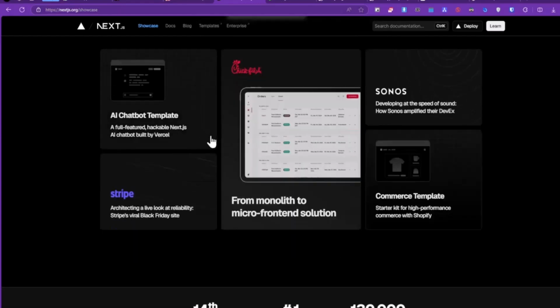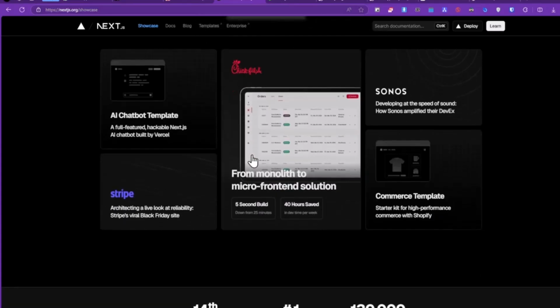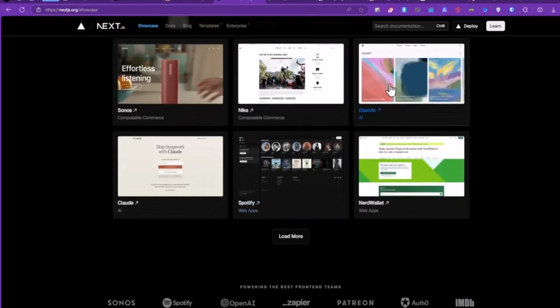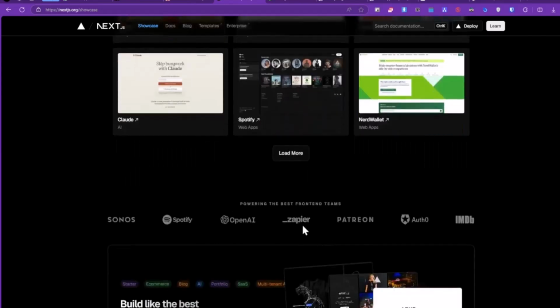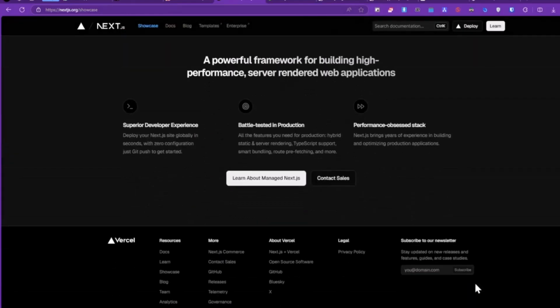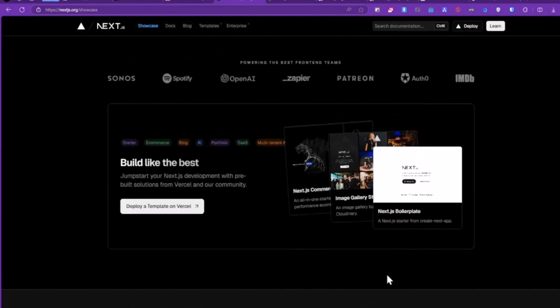Some examples of websites which are built with Next.js, you have Chick-fil-A. You have some other popular websites: OpenAI's website, Nike, Sonos, Claude AI's website, Spotify, NerdWallet, and many other websites are built with Next.js. You can see some of the people who are powering their front ends with Next.js as well, Patreon, and these are very big names. So you can already imagine that Next.js is really something that is used by most of the industry.